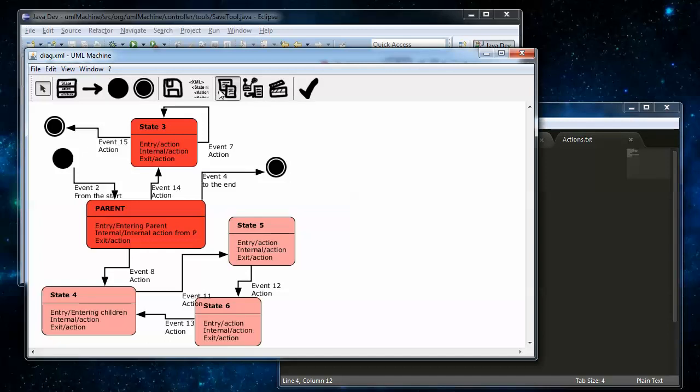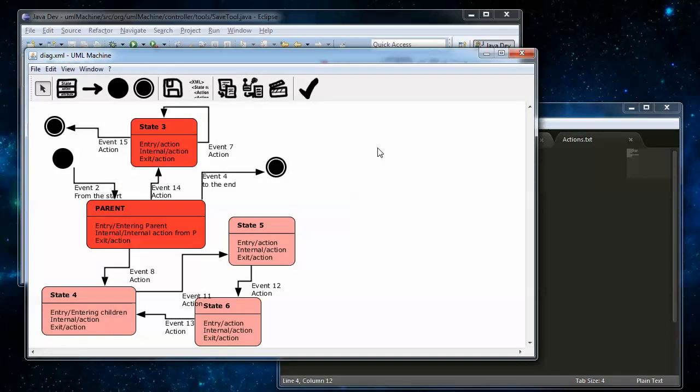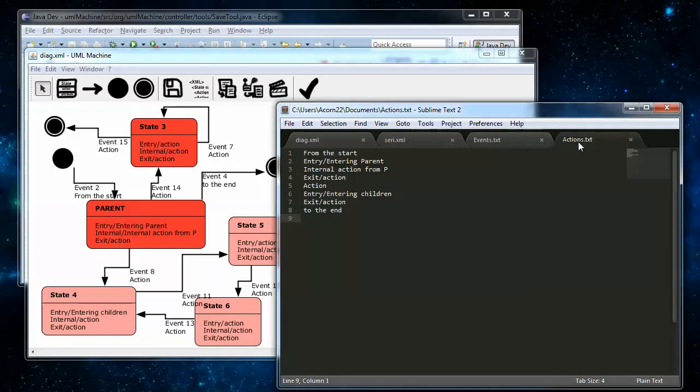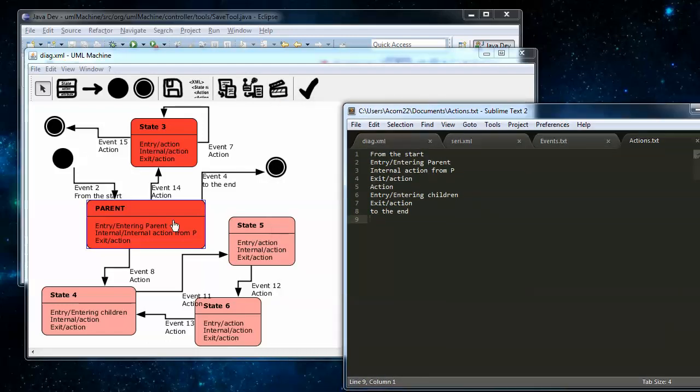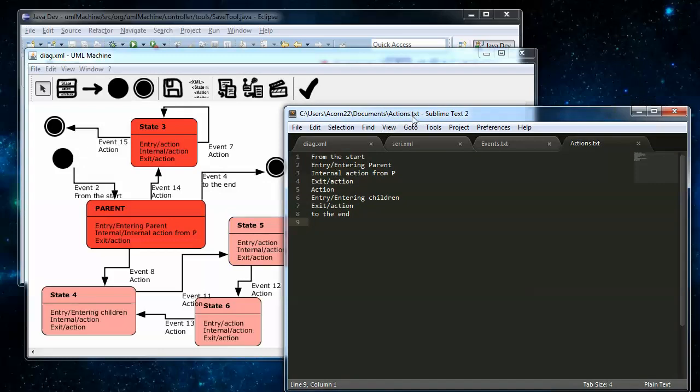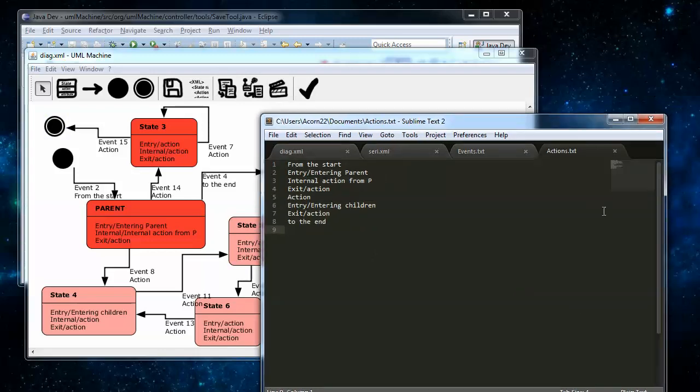Let's do the same thing from file. So we'll open this serialized version that we made a second ago. Then we'll open the events, and then we'll tell it to go into actions. And if we come into actions, this has been updated, but it's the exact same, which is as we expected because we have the same diagram that we just saved. So from file and from diagram produce the same results, which is good because that's what we expect.